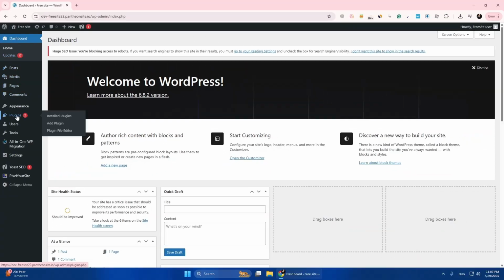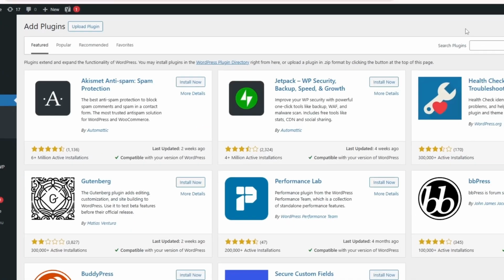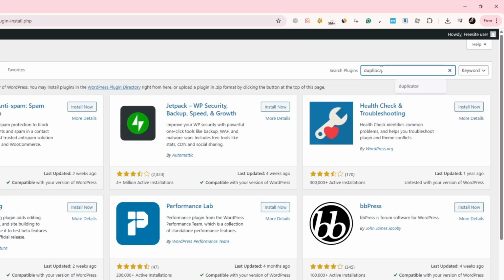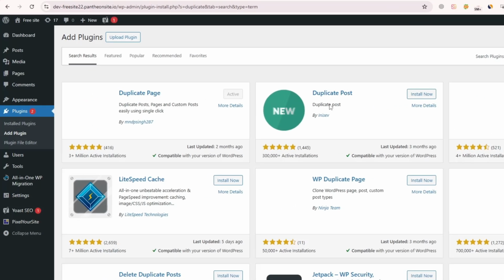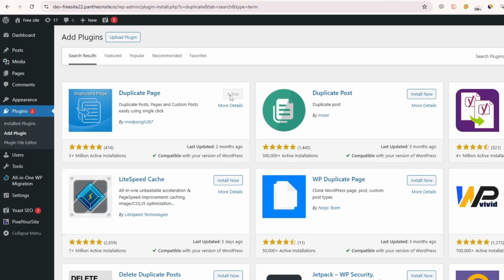On the left menu, go to Plugins and click Add New. In the search bar, type Duplicate Page. When the results appear, look for the plugin called Duplicate Page. Click Install. Then click Activate.